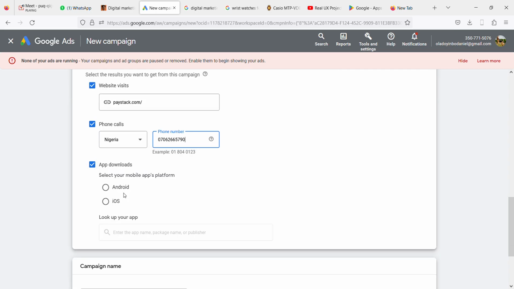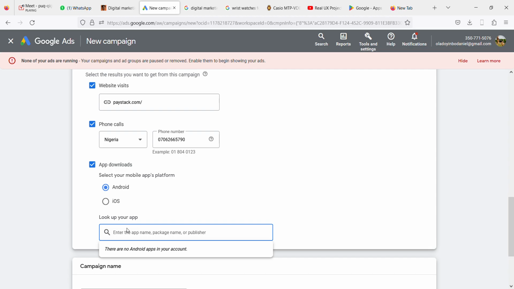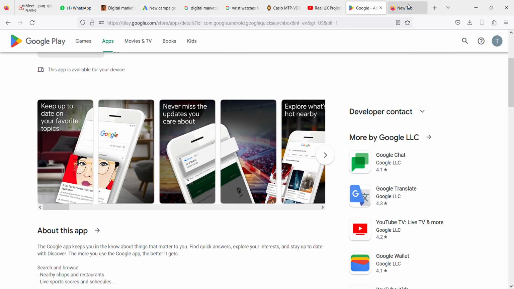Right, then for the app downloads, what you just need for this is either you search for the name of the app if you have the name of the app, or you search for the name on the app if it is on iOS or Android. So if you have the name in mind, you can just search for it, or if you don't want to search for it, you can just go on Google.